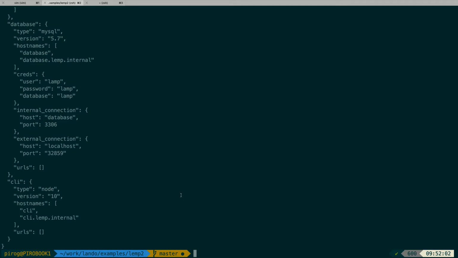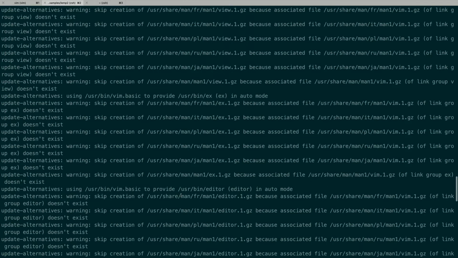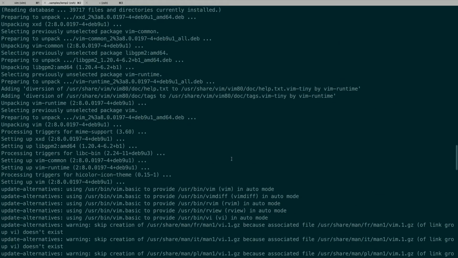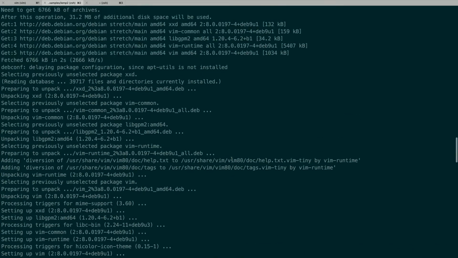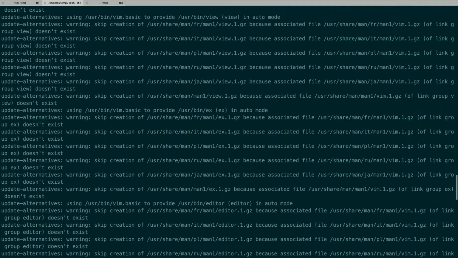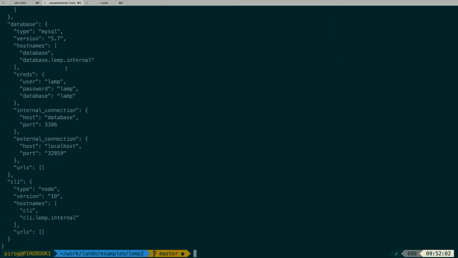Now I have a node container running. That's awesome. But how do I access the thing? I also have Vim running. If we scroll back up, we can see these familiar apt-get Linuxy commands. You can see that I installed Vim as my editor. These are all inside of containers. This is very good. So we have our things locally. How do we access them easily with Lando?